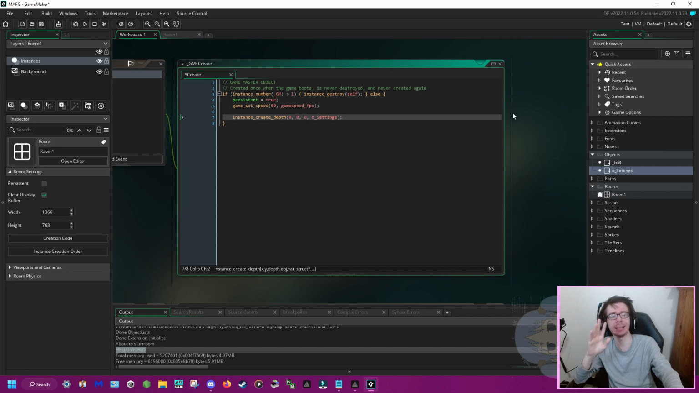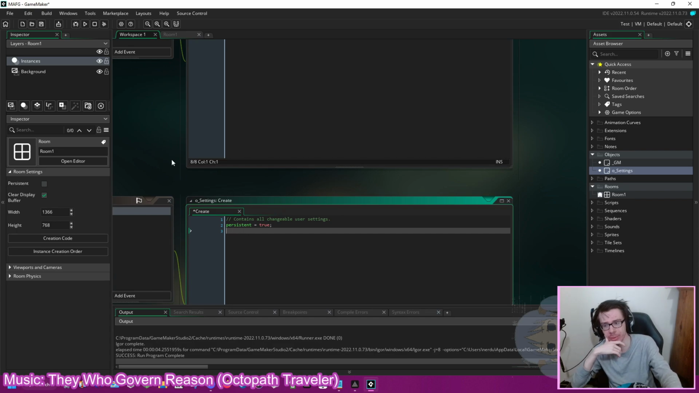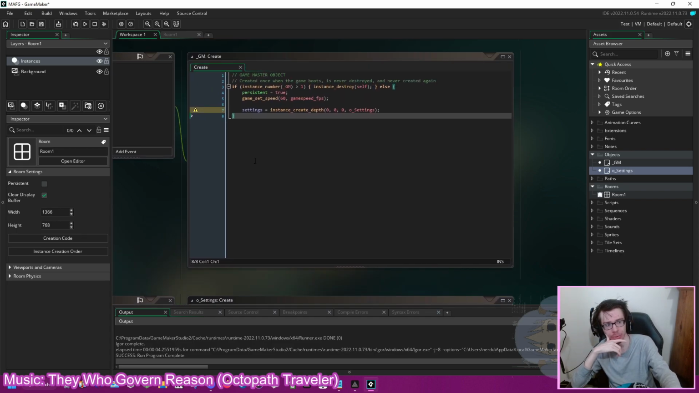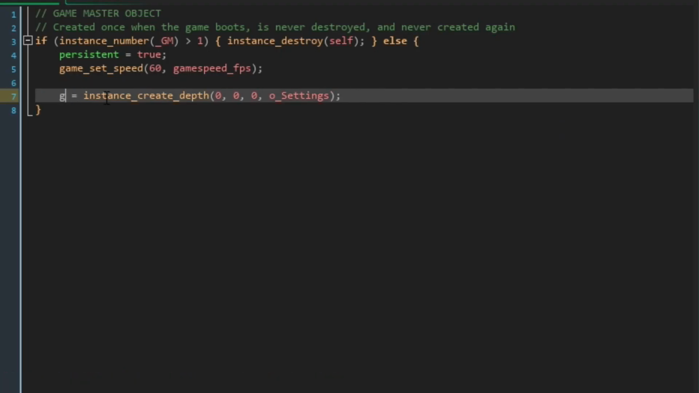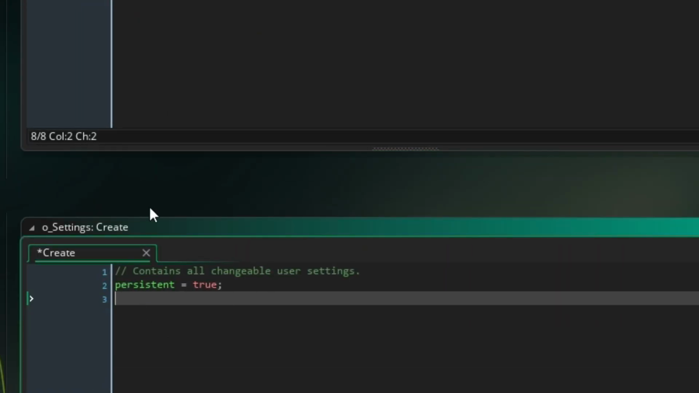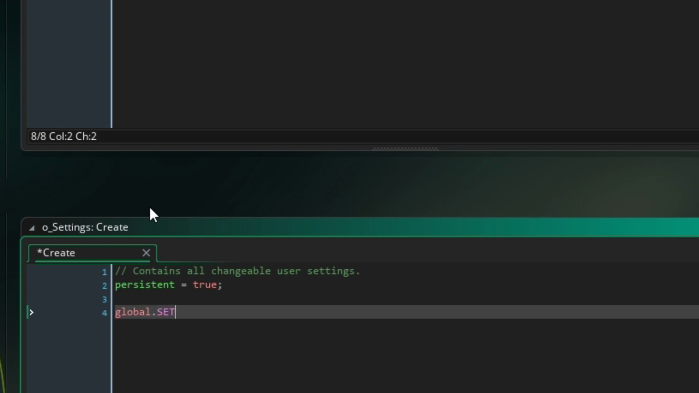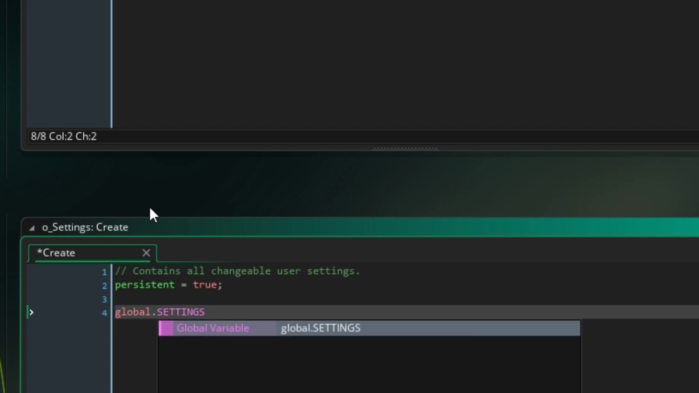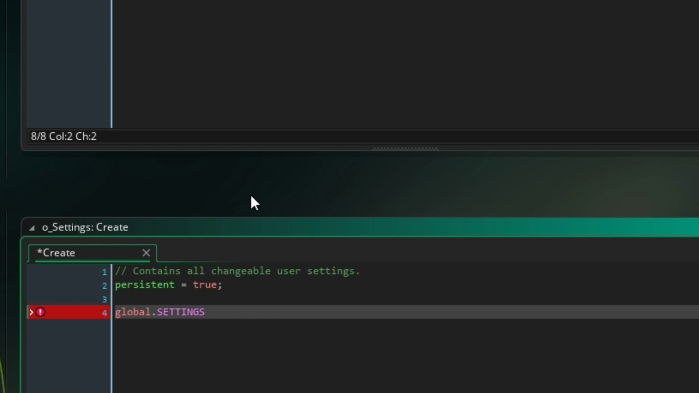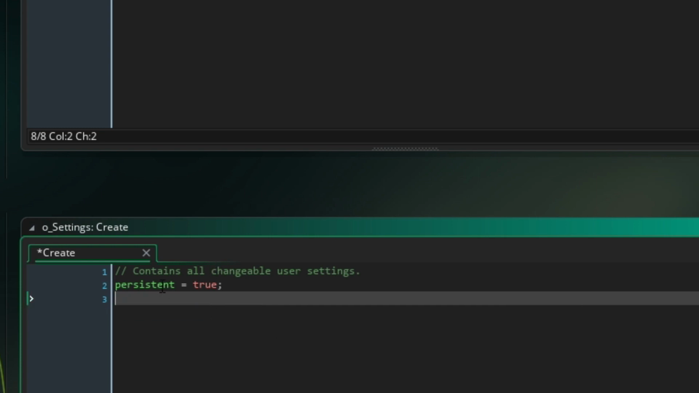I want to be able to access the settings from anywhere. So what I'm going to do is I'm going to create a global variable. So what I can do is I can say global dot settings. I'll make it all caps. Global dot settings equals instance. So now the object will be created, and now we can just type global dot settings, and it'll automatically go and find that wherever it is.